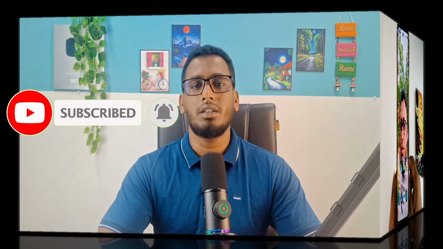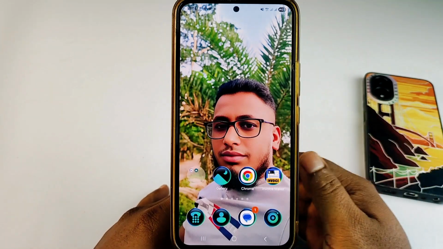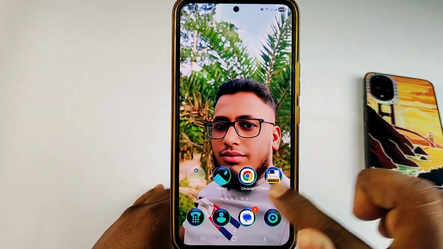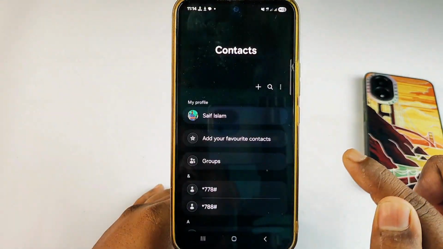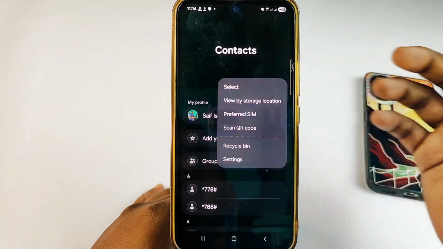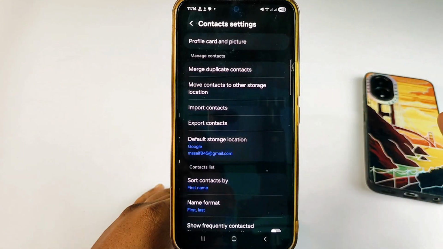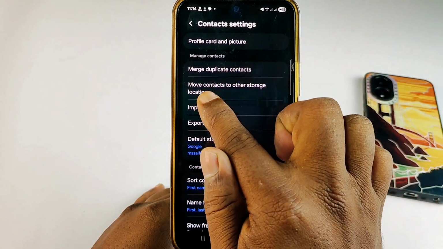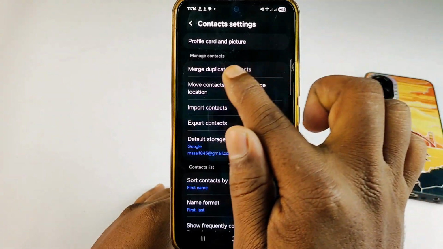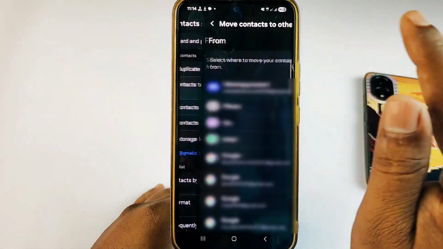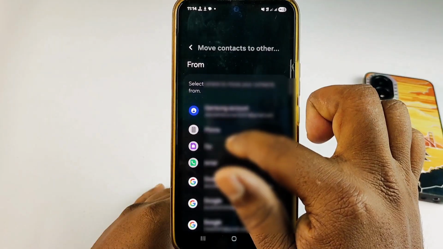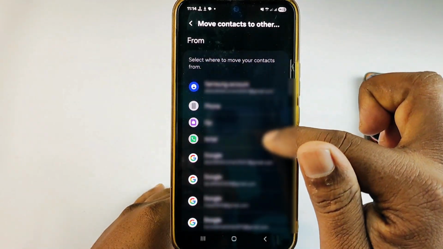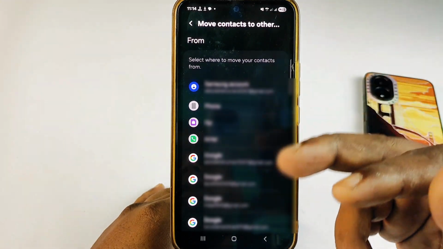So let's start. To move all your contacts to your Google account, you'll need to use your Contacts application. Let me click this one, and after that let me click here on the three-line menu, then click Settings. After that you can see Manage contacts, and in that section you can see Move contacts to other storage location. You need to click here on Move contacts, and you can see From: select where to move your contacts from, from which location you want to move your contacts.